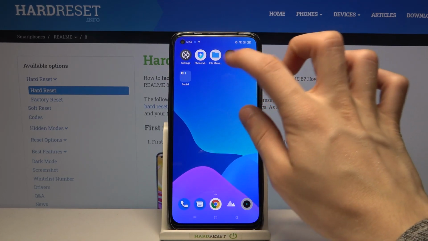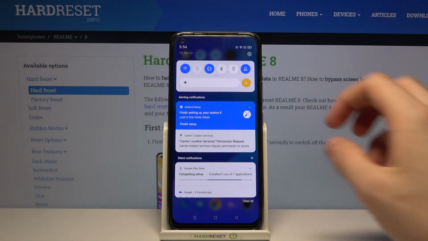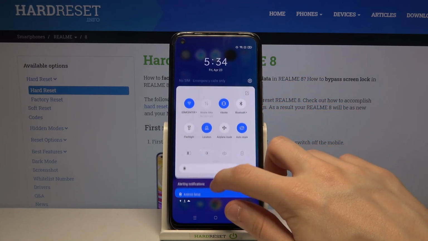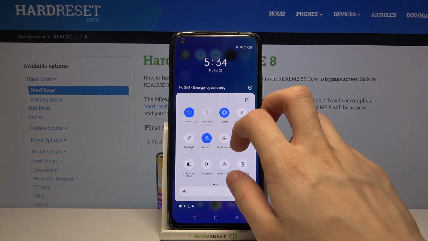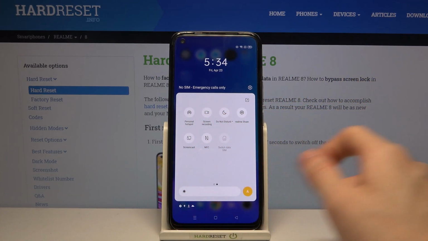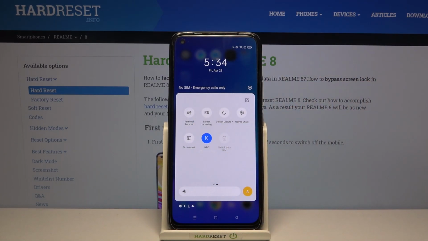We do that by moving our finger from the very top to the bottom, like this. Now we have to expand this section just by moving our finger again across the screen downwards. Now swipe left. And as you can see, there's this NFC button right there. Tap on it to enable it, and tap on it again to disable it.